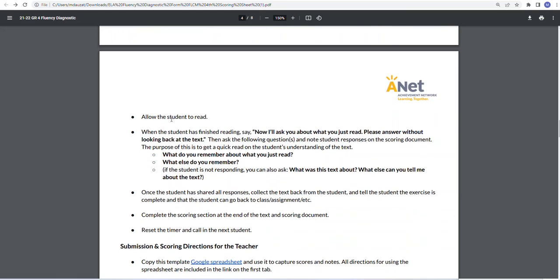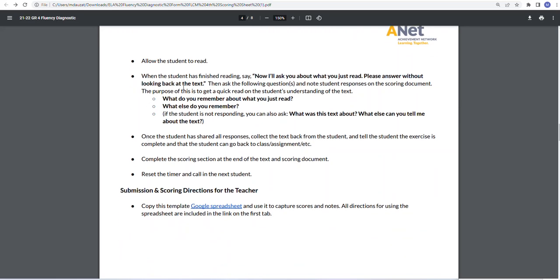So allow the student to read, and then the next bullet. When the student has finished reading, say, now I'll ask you about what you just read. Please answer without looking back at the text. Then ask the following questions and note the student responses in the scoring document. The purpose of this is to get a quick read on the student's understanding of the text. And here are the questions you're going to read.